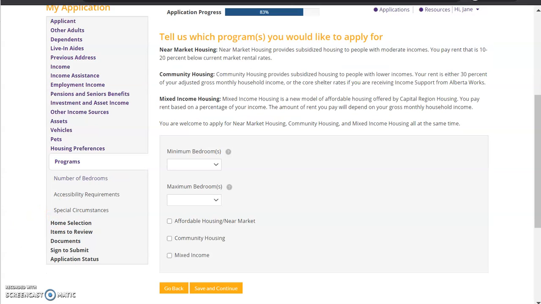The next big section is about your housing preferences. It's going to ask you which housing programs you want to apply for. You can apply for multiple housing programs all at once. In fact, we encourage you to do so.